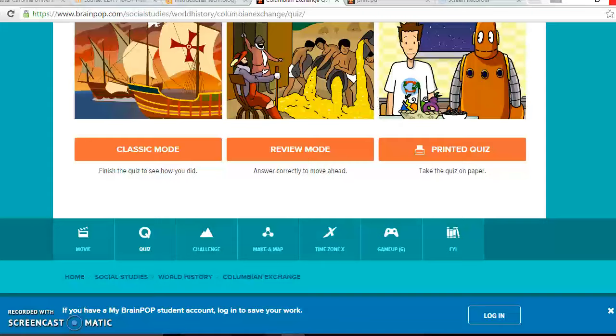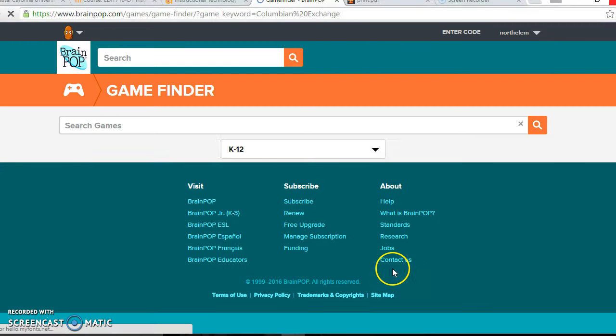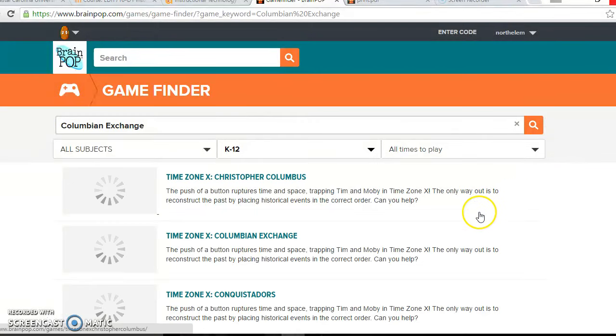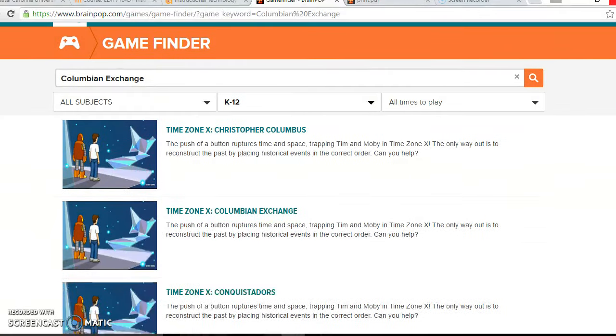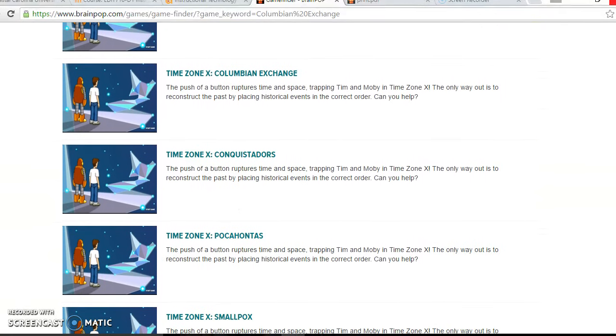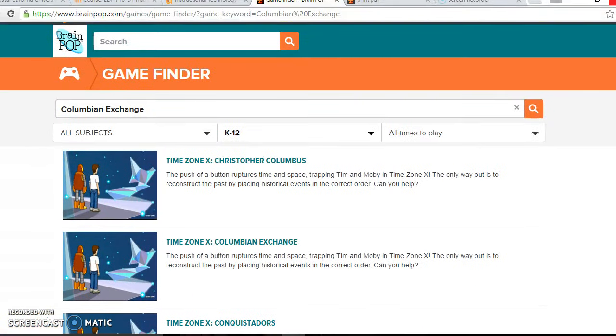So if we go back to the movie itself, you would see that you have some other things that you can use with it. For instance, with this one in particular, you have game up challenges. So you can go through it, and there's games associated with it that you have to answer correctly in order to make Tim and Moby progress to the next one, which is a really cool feature that they just added this year. And so it's something that I'm still kind of playing around with.